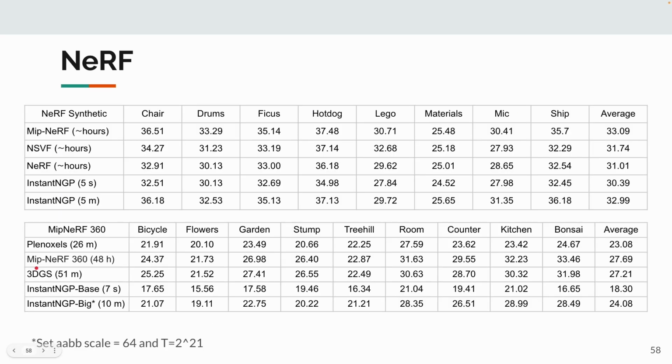This is the PSNR result for different methods and datasets. For the synthetic dataset, we compare Instant-NGP with NeRF, original NeRF, and others. Instant-NGP used only 5 minutes to achieve a PSNR of 32.99 dB, which is very close to Mip-NeRF's PSNR of 33.09 dB. But Mip-NeRF takes hours for optimizing the scenes.